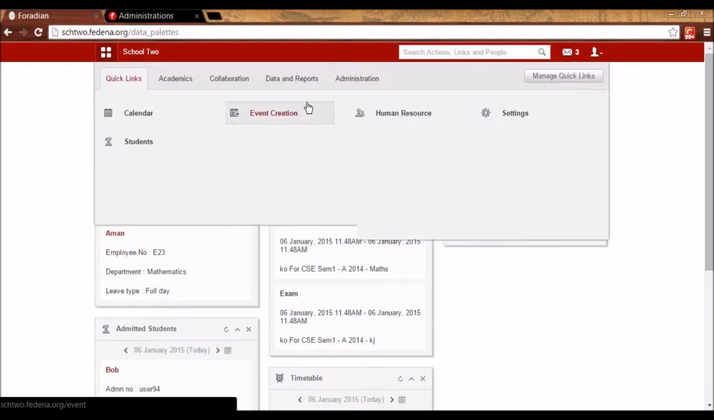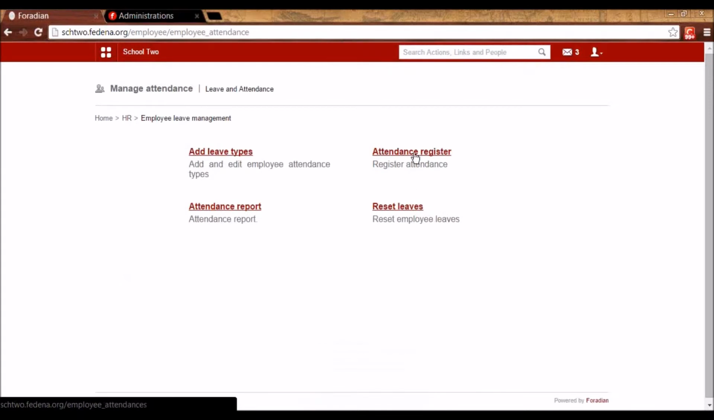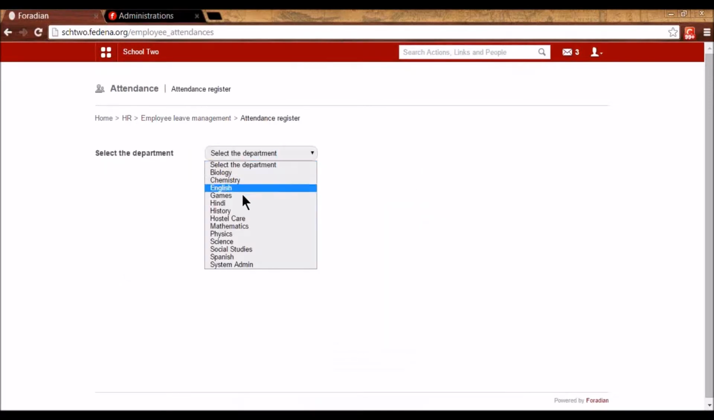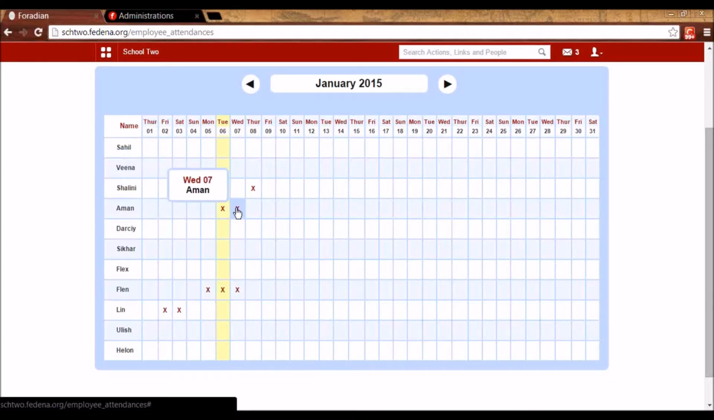We can now see the attendance register as well. So we can go to HR, Employee Leave Management, Attendance Register. And when we select the department, we'll be able to see all the employees. And you can see for this employee, which is Aman, for 6th and 7th of January, for which he has applied for leave and it is approved, it shows a cross sign denoting that he is absent. So this automatically appears when the manager is approving.